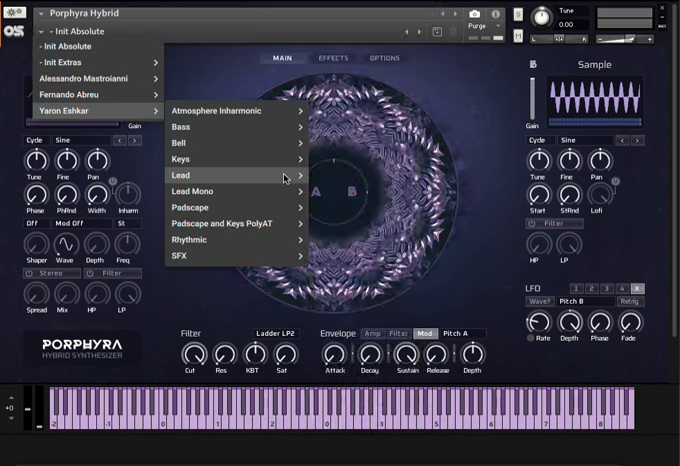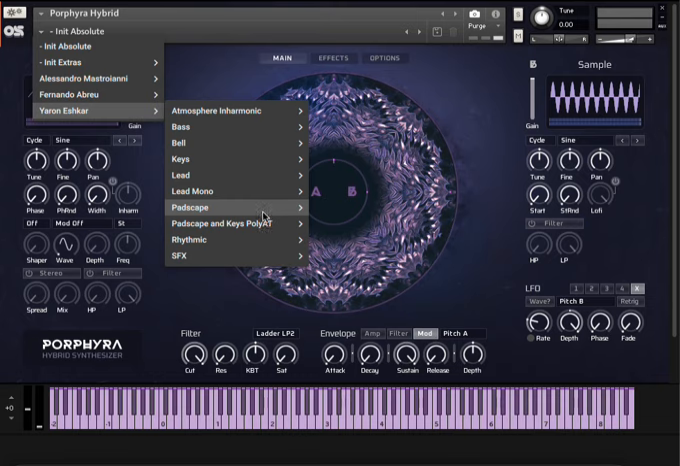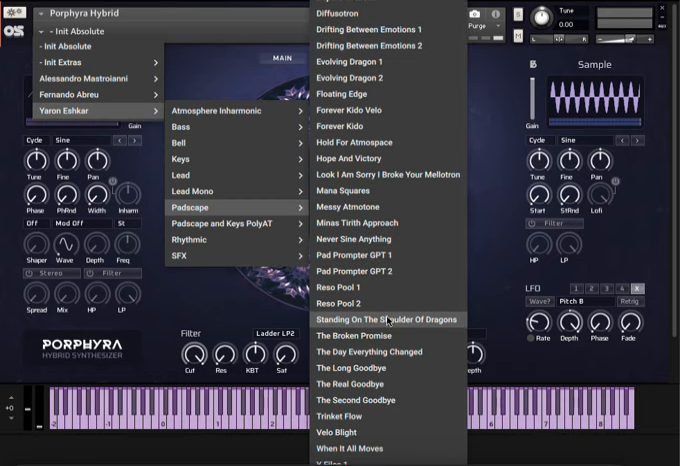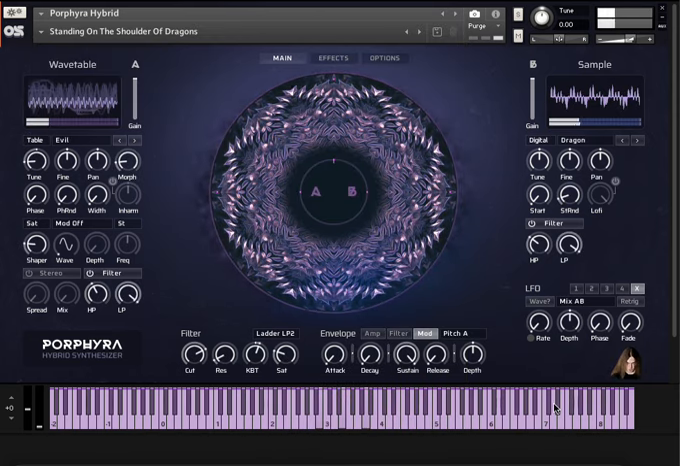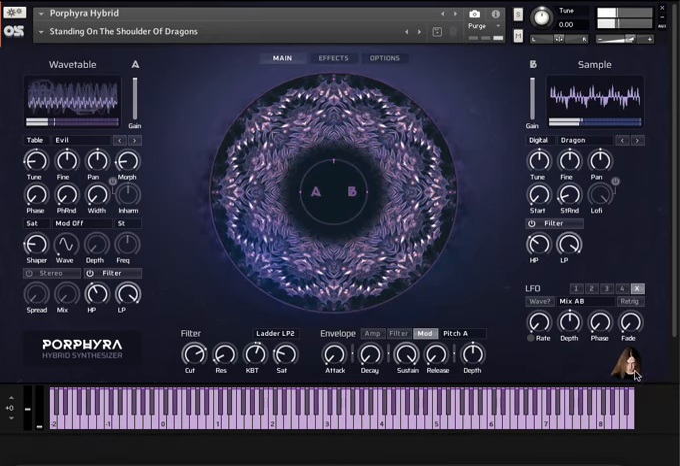I will show you one of them because I also want to give kudos to a certain person. So if you go over here and let me find where we are, okay, this is one of them. If I go here and pick the preset called Standing on the Shoulder of Dragons, whoa! First of all, it's a very nice preset, but you see this little guy appear over here.